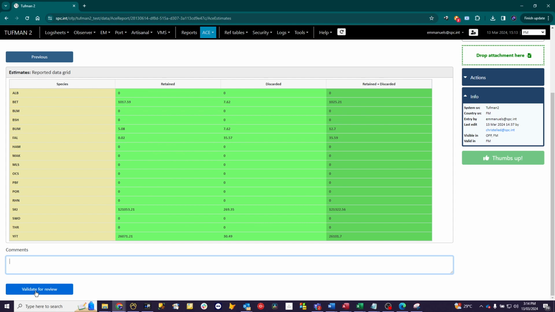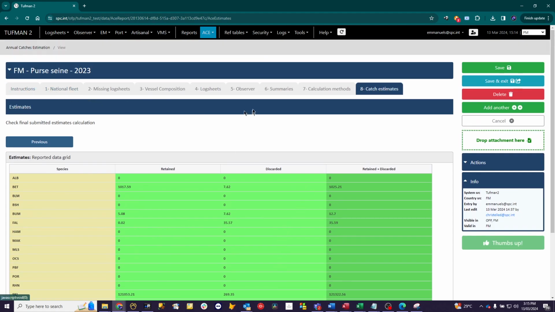The usual process is that we will review, and we will reopen your estimate if we think that something is not right. So we would indicate you what is not right. You would review the modification, and you would validate for review again until we reach the final version, which is validated and closed. So this is very simple. This is all you have to do, at least for purse seine, but it's the same, of course, for other gear types.